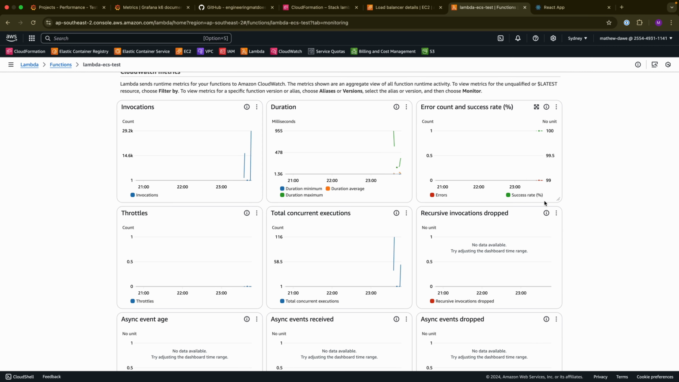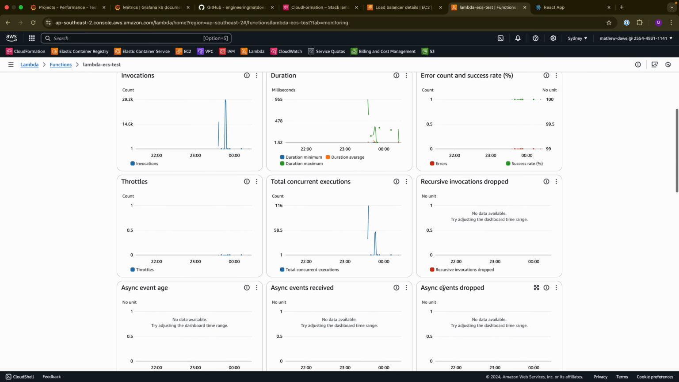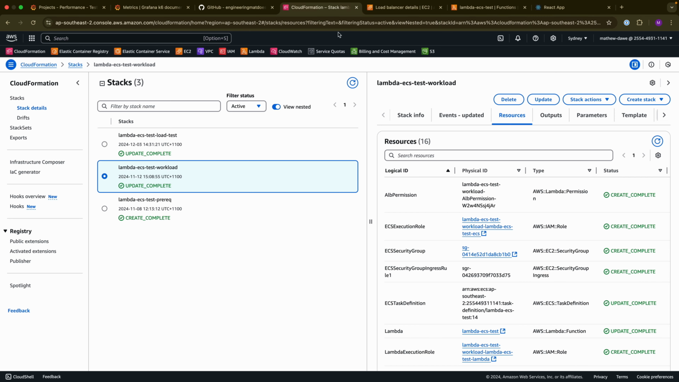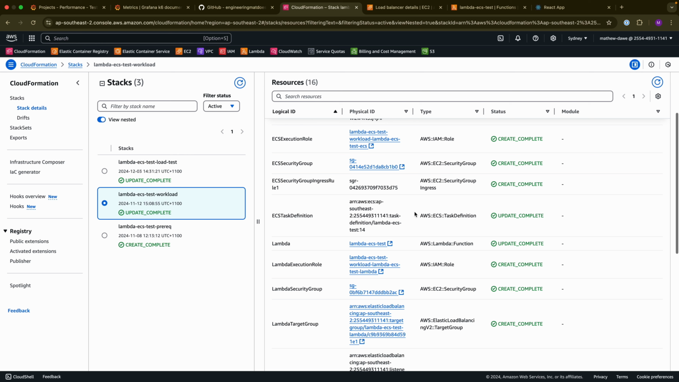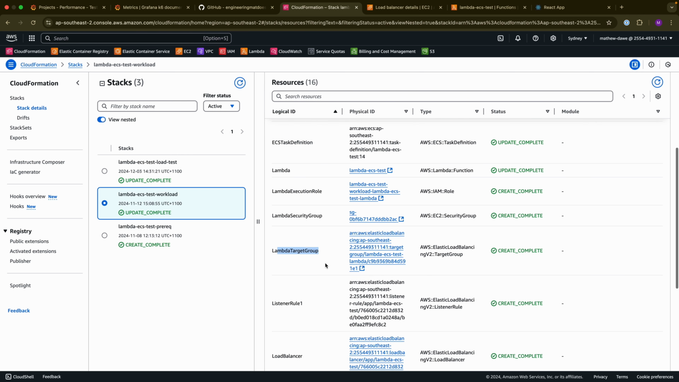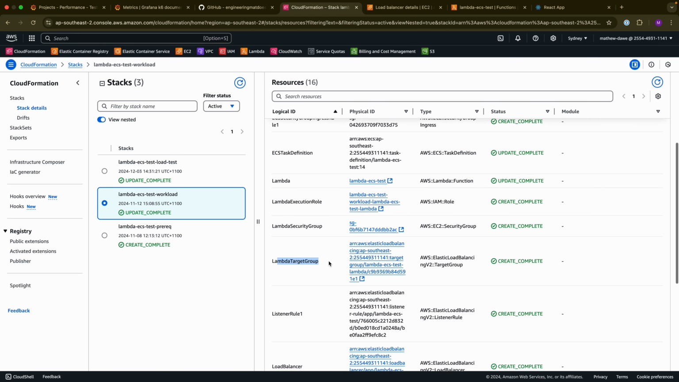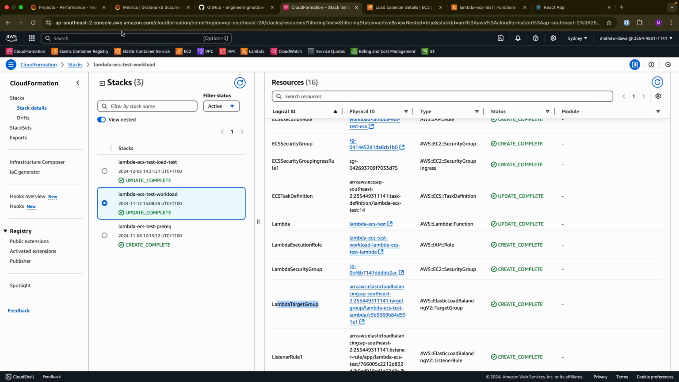I've also got Lambda deployed, same deal with previous tests that I was running. CloudFormation, if you'll remember from the previous videos, we've got our Lambda instance deployed, and we have our Lambda target group. So all the tests at the moment are going directly against Lambda. There is no ECS deployment at the minute.